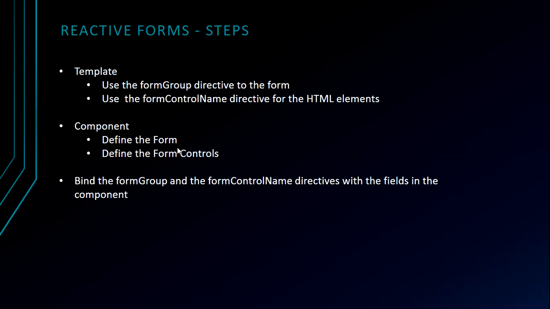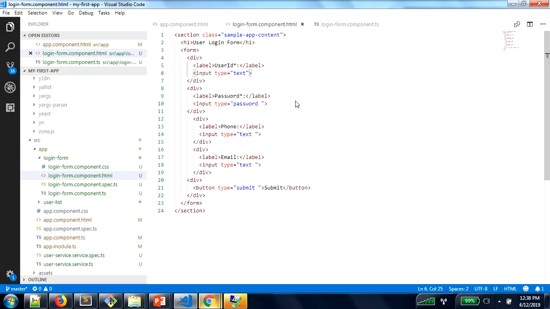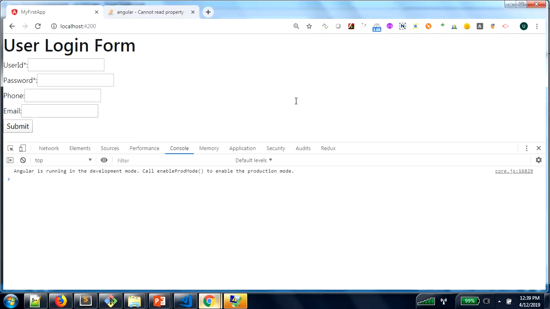Now let's go back to our application which had user ID, password, phone and email, and let's try to convert our template driven form into a reactive form. Now this is the form. I have returned the form to its earlier bootstrap state, and this is how my form looks now, right? I have removed all the template driven things from there. I've cleaned up the form. Now it is again the same old bootstrap form, right?